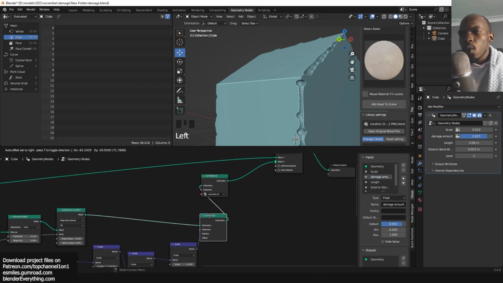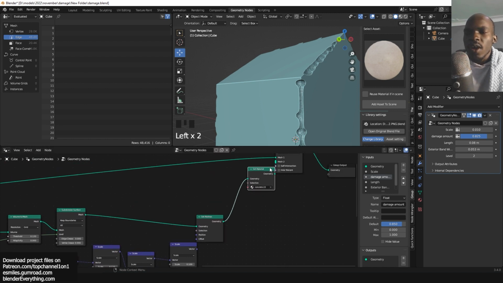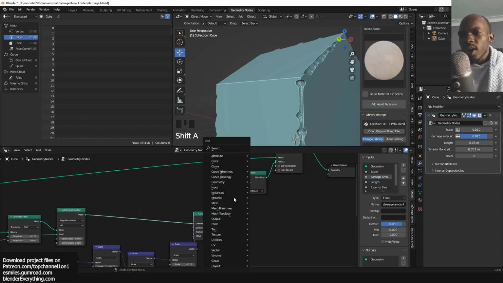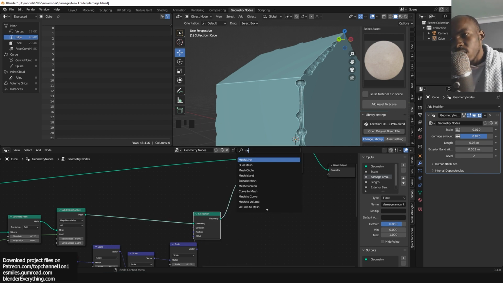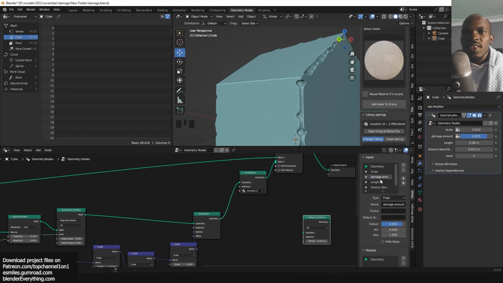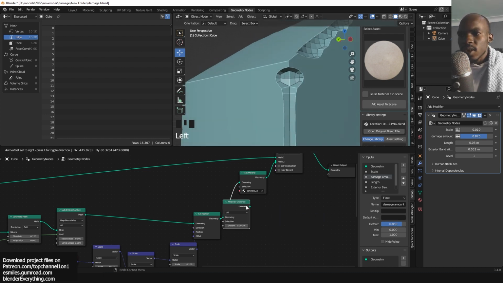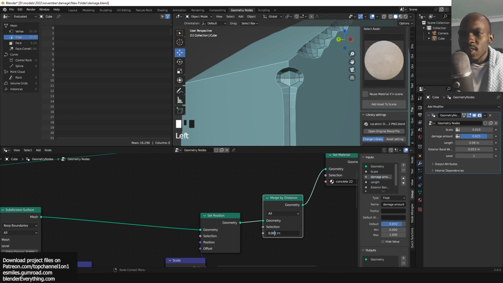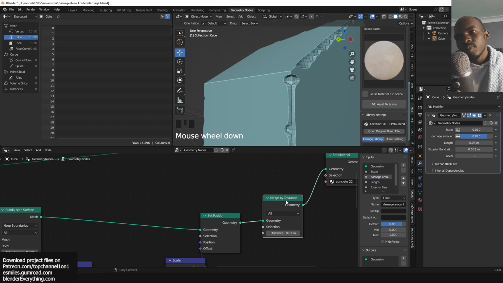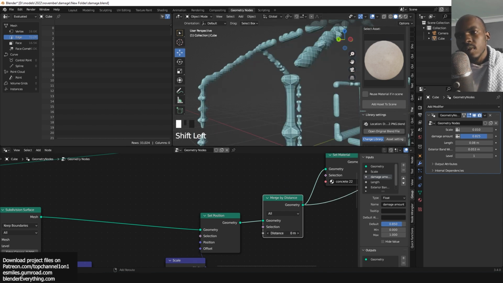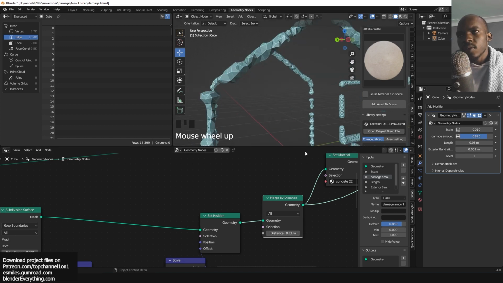Or before we do anything, before we use this as the Boolean, we can merge by distance so that we avoid any intersection. Merge by distance. And just to make things much faster, I'm going to reduce the subdivision level down a bit so that my viewport is a bit faster. And I can use a merge by distance here. And the distance could, let's see. Let's first look at this. Yeah, something like that.